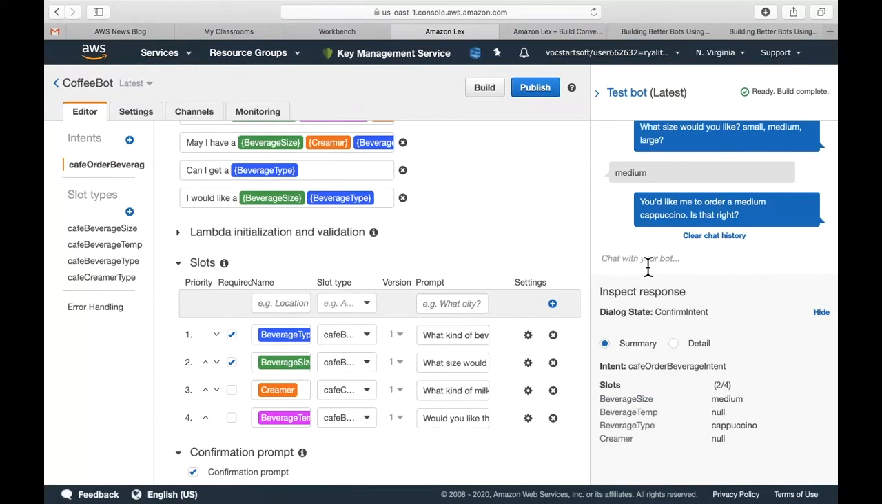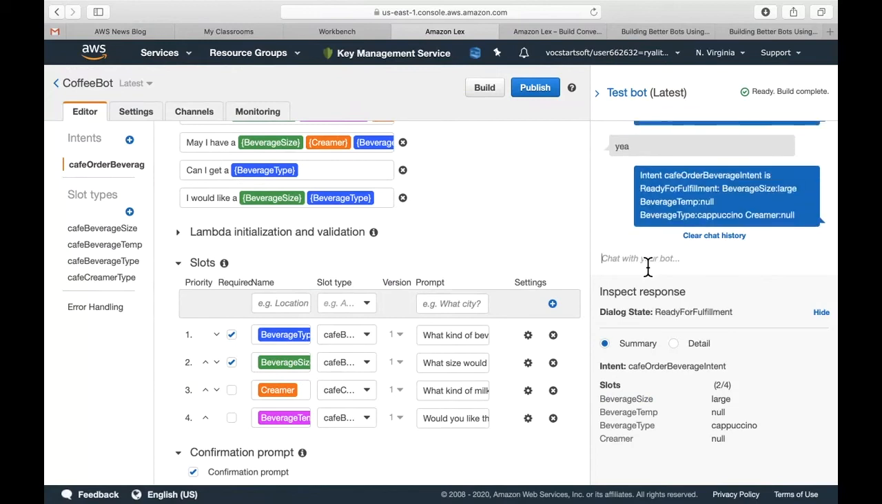And it says, well, you'd like me to order a medium cappuccino. Is that right? And I can say, well, actually, make it a large. Okay, and then verifying here, you'd like me to order a large cappuccino. Is that right? I can say, yeah. Oh, got an error message there. Always interesting to see.